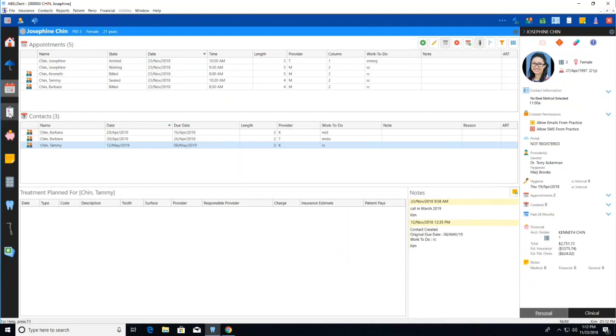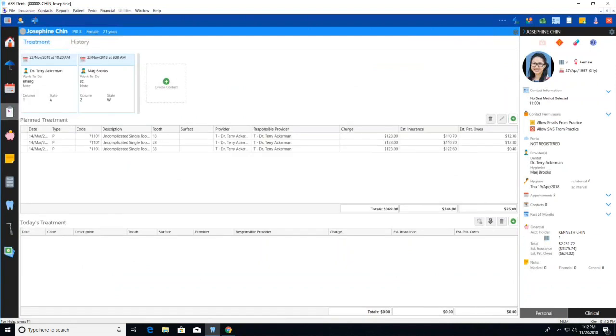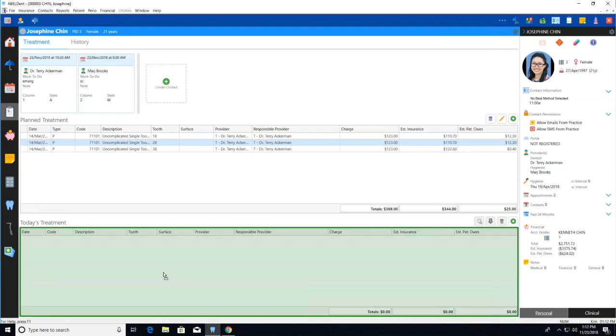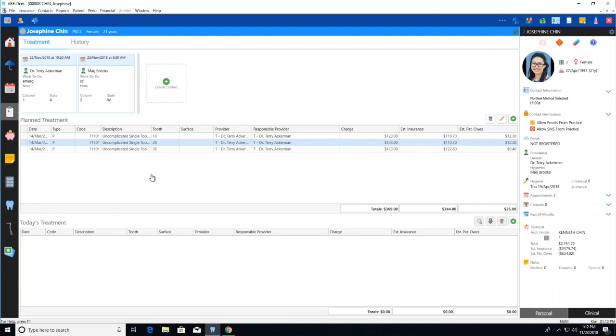You will notice that the new treatment tab looks a lot like the classic server's add treatment window. Okay. The only difference I could point out is that today's treatment is at the bottom and treatment plans are in the middle. Again, blue and purple boxes to represent appointments and contacts, and I can drag planned treatment directly into today's service, or up to a contact, or down into today's treatment when the treatment is completed.